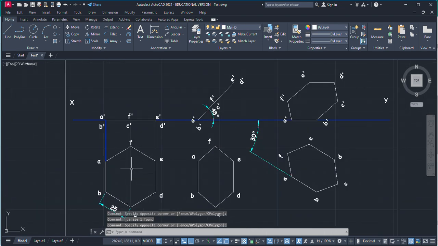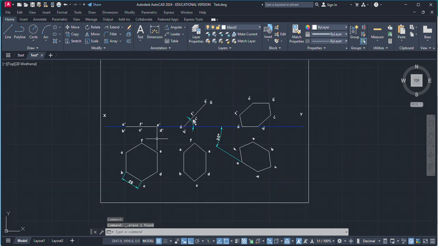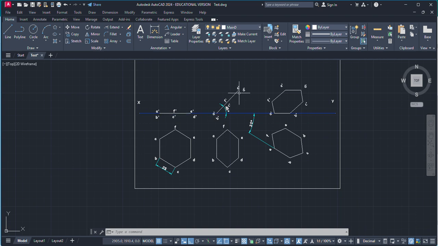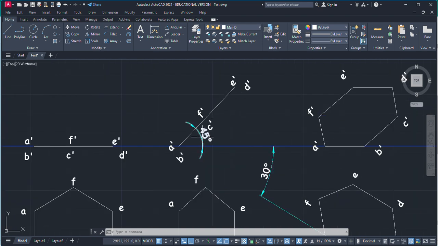So you can see while our hexagonal lamina is resting on HP on one of its sides, the top view will be exactly the same as the hexagon, and the front view will be a straight line. Again, this front view will be on the reference line because it is resting on HP. All the edges are on HP. And for the second condition, while this edge is a resting edge, this surface makes an angle of 45 degree with HP. So in the front view, an inclined line will appear, which is at 45 degree.